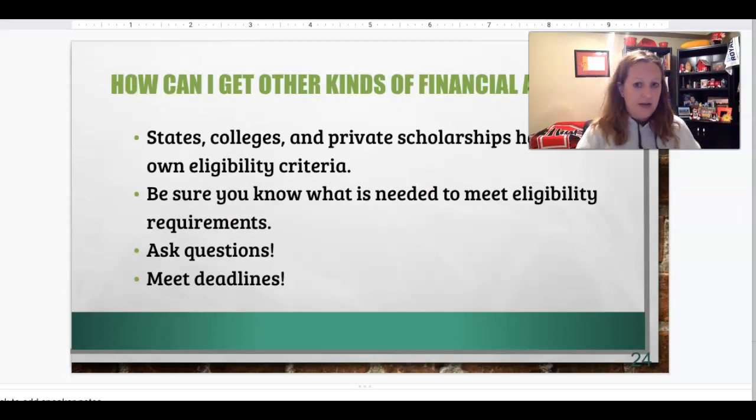Okay, so how can I get other kinds of financial aid? So there are lots of different ways to pay for college. There are state and college and private scholarships. They each have their own eligibility. I will be posting a whole thing on how to find scholarships for Career Cruising. So you have thousands of scholarships available there.